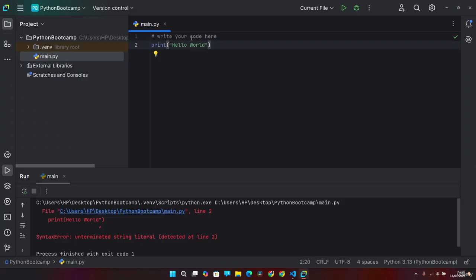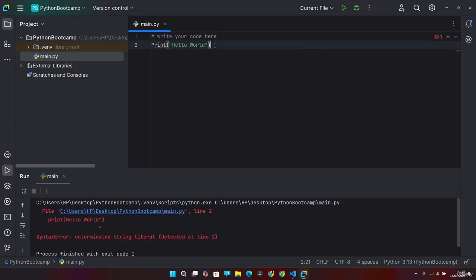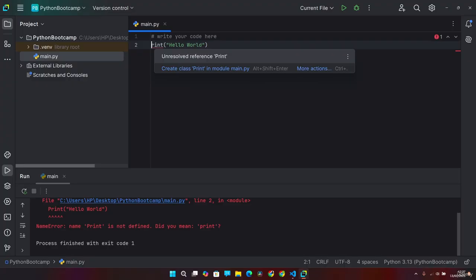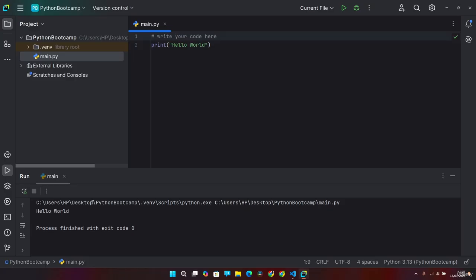Another potential mistake is misspelling print. Typing print with uppercase won't work because Python is case sensitive. So always remember to write print in lowercase. If you run this now, you're also going to run into a name error, saying that print is not defined. So you should use lowercase for your print statement. You run this back, then you have your hello world printed.